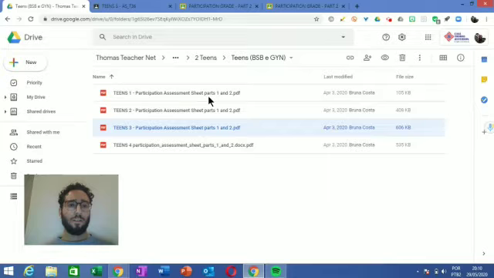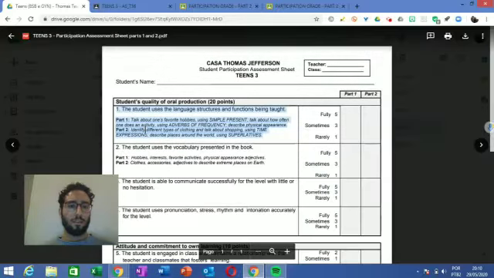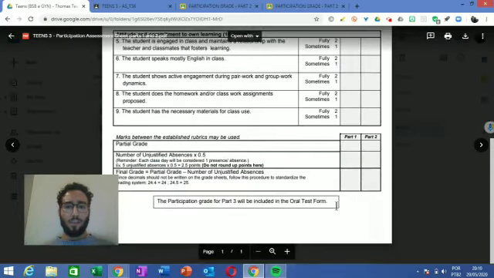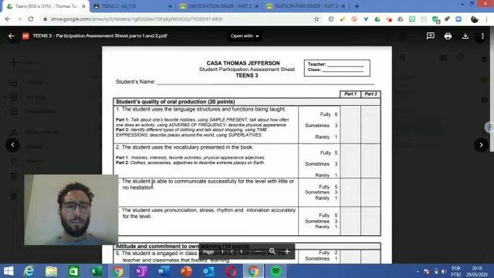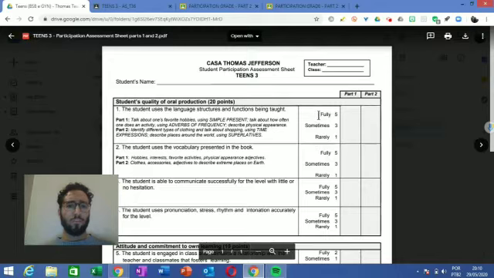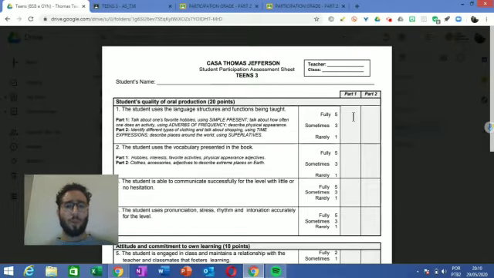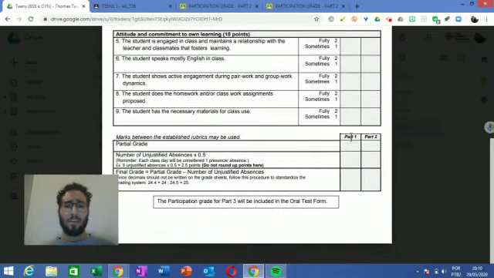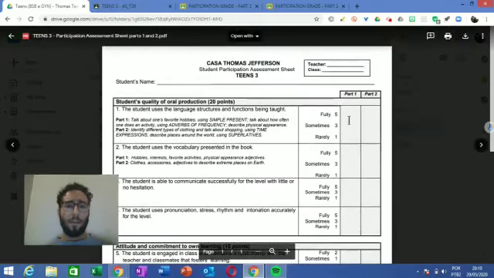As you can see, I'm in our Thomas Teacher Net folder where we have all the participation sheets for teens 1, 2, 3, and 4. I'm going to do it with a Teens 3 group of mine. So this is the PDF that is shared with us. I believe there's a Google Doc of it also, but instead of doing it in a Google Doc where I would have to write the numbers and then add them up to get the final sum at the end, I just use the rubric function on Google Classroom.